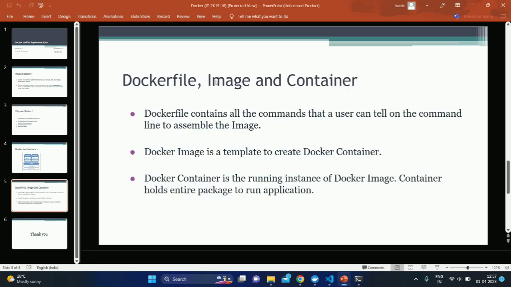These are three things which we need to understand before going on. The first one is the Dockerfile, which contains all the commands that a user can call on the command line to assemble the image. Second, a Docker image is a template to create a Docker container, and a Docker container is a running instance of the Docker image. A container holds the entire package to run an application.